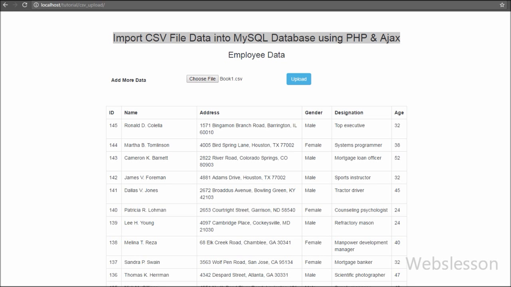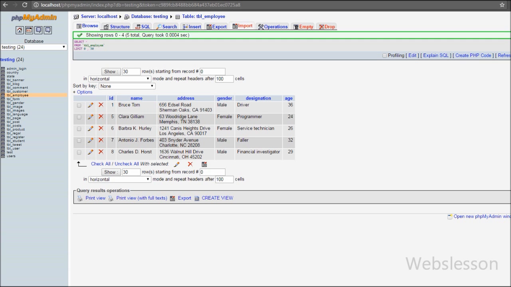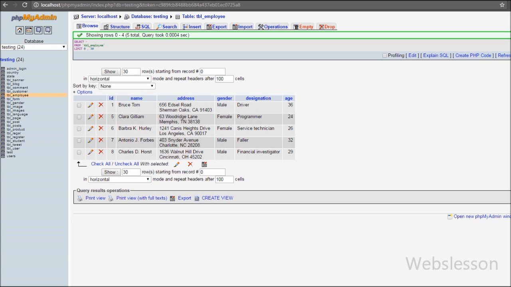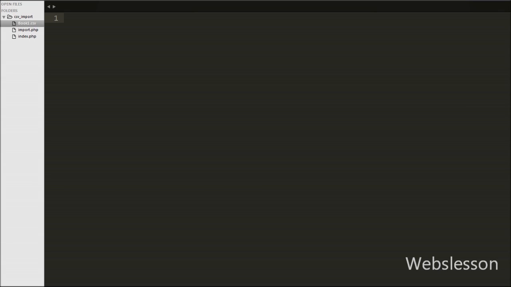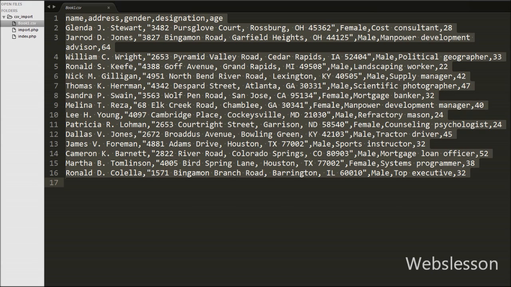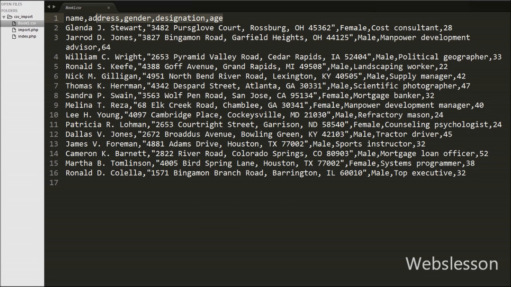Now we start building this script. This is my testing database, and in this database we have one employee table with 6 columns: id, name, address, gender, designation and age. In this table we have already inserted some data. We will fetch data from a CSV file and insert that data into this table. We have one CSV file with the same columns as the employee table, and it has some data. Now we want to import this data to the employee table by using a PHP script.